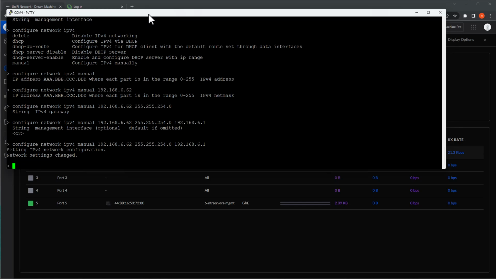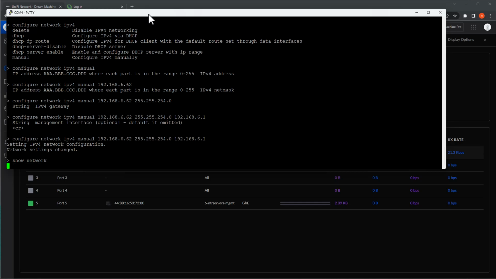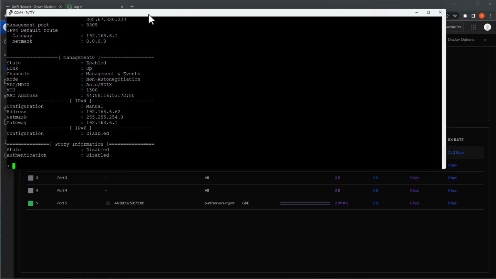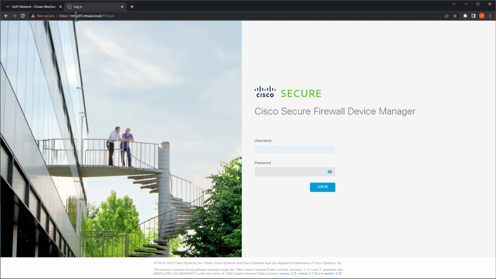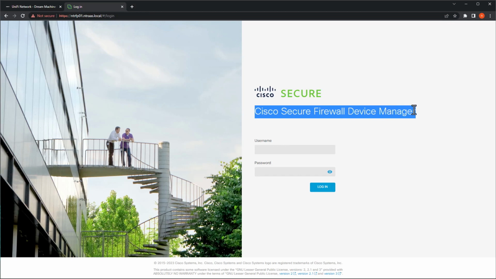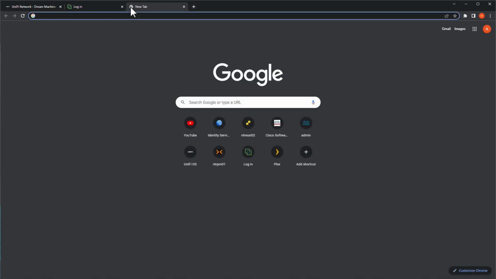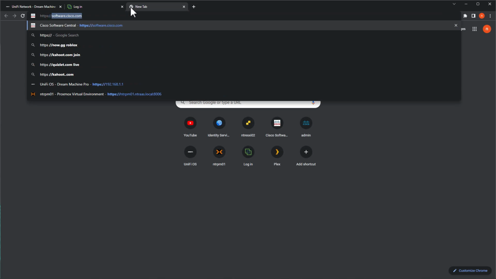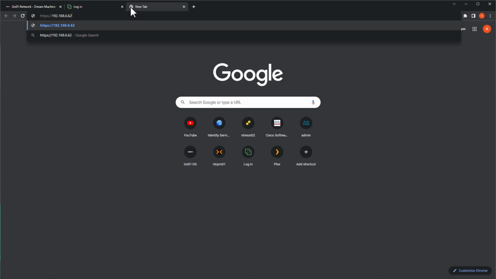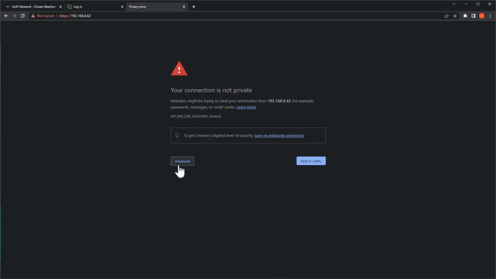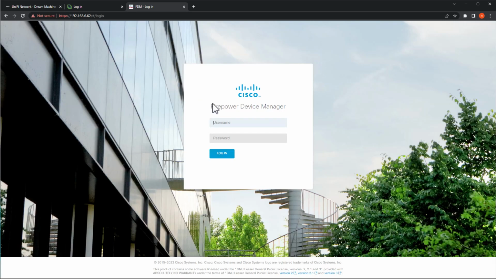Now since the network has changed, we can do show network yet again. Hopefully it will show it being modified. Alright, 6.62. So you're going to see here my NTR FP01, Cisco Secure Firewall Device Manager. Let's go to https:// those are forward slashes, by the way. 192.168.6.62 comes with the default certificate from Cisco. And here we go, the Firepower Device Manager.